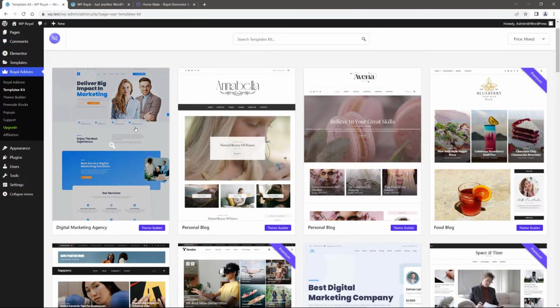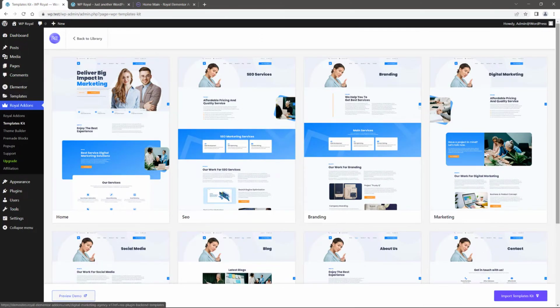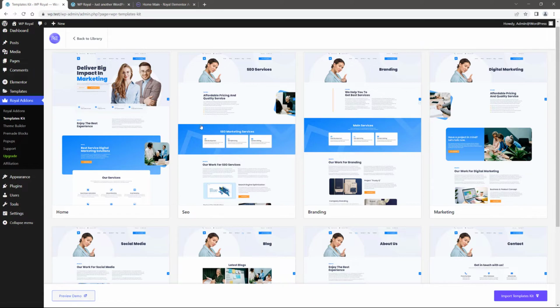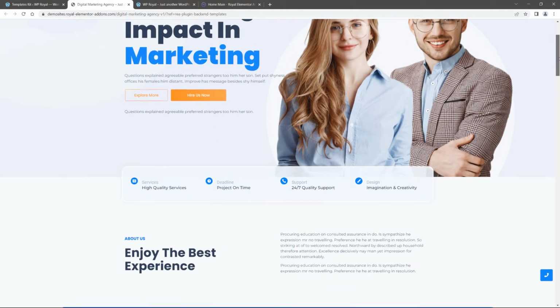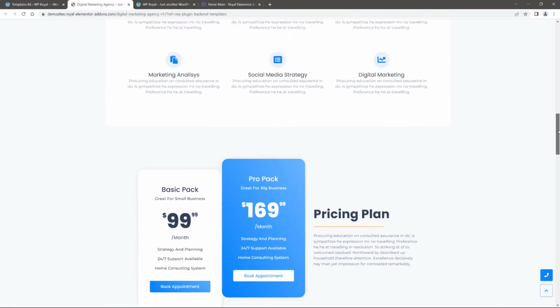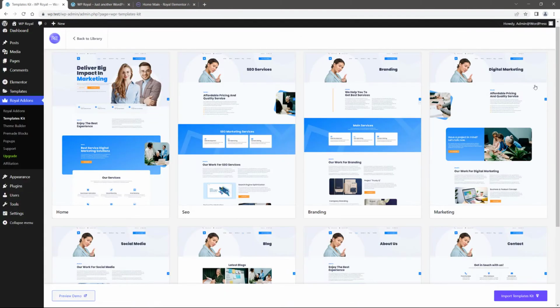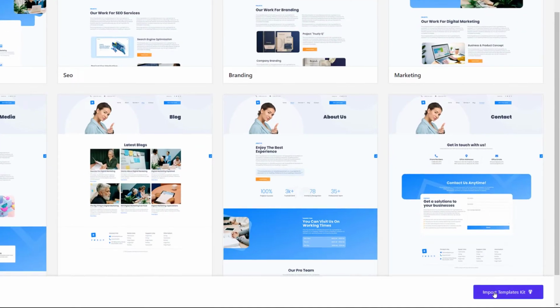So let's click on the thumbnail itself, and before importing you can preview any page just by clicking on it. For example, this is how the home page will look after the importing is done. Let me close the preview and finally click on Import Templates Kit.